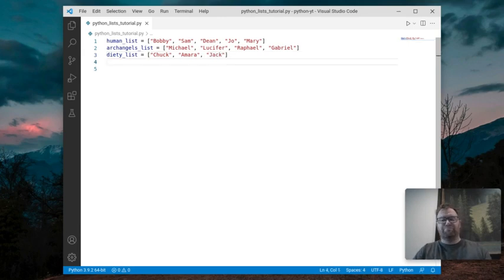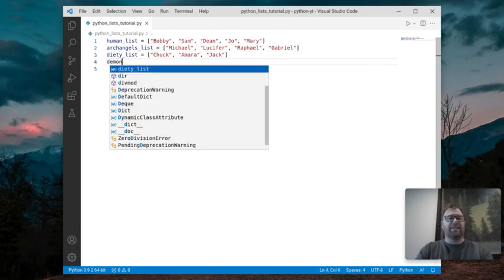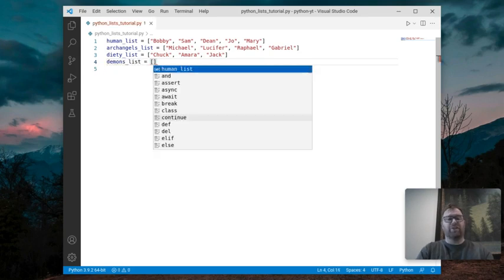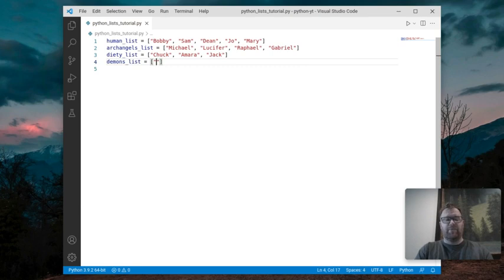And then it also has demons in the show, so I'm going to have a demons list. These lists are not all inclusive for the show. It's a great show. I just love it. We have Crowley, Lilith, Meg, and we'll have Yellow Eyes, which I think is Azazel, but I forget his name.